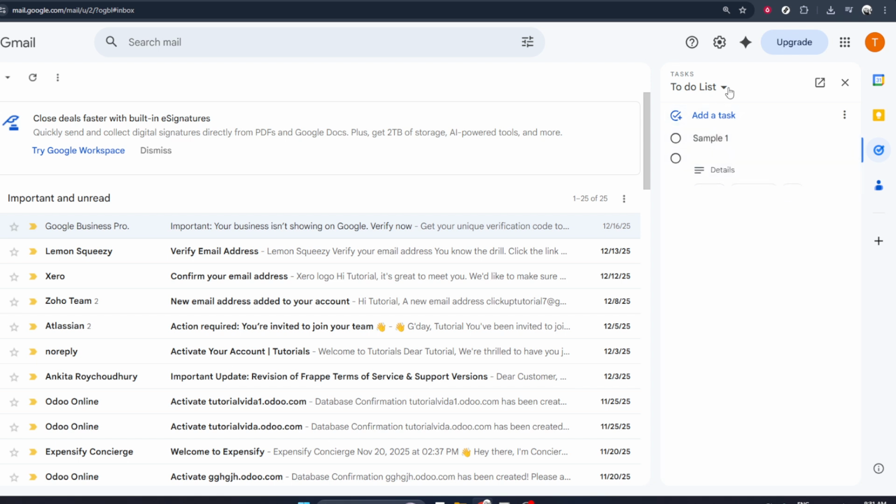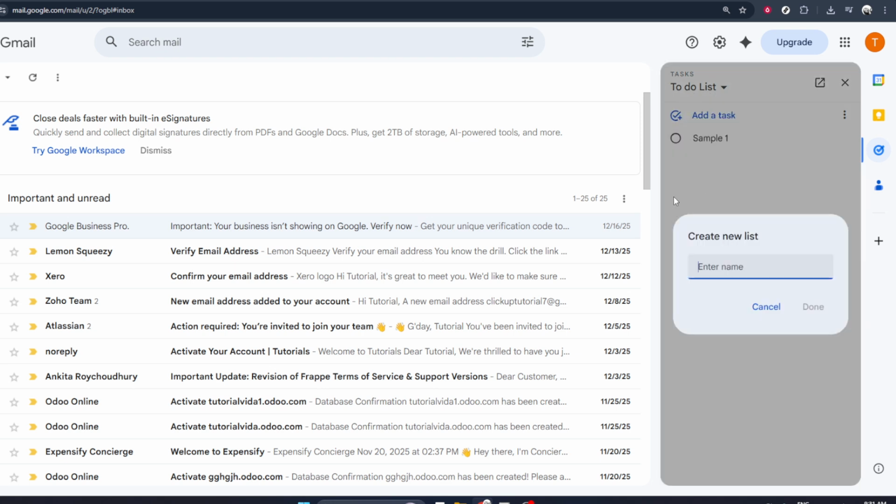things a bit by creating a dedicated list. Look for the list name at the top of the Tasks panel. There will be a small drop-down arrow next to it. Click on that drop-down, and from the menu that appears, select Create New List. This helps you keep different types of tasks separate. For example, you might have one list for work, one for personal reminders, or one for a specific project.